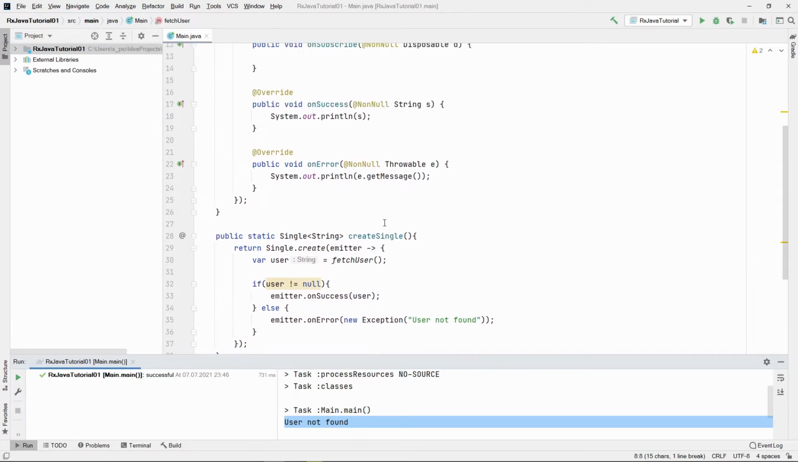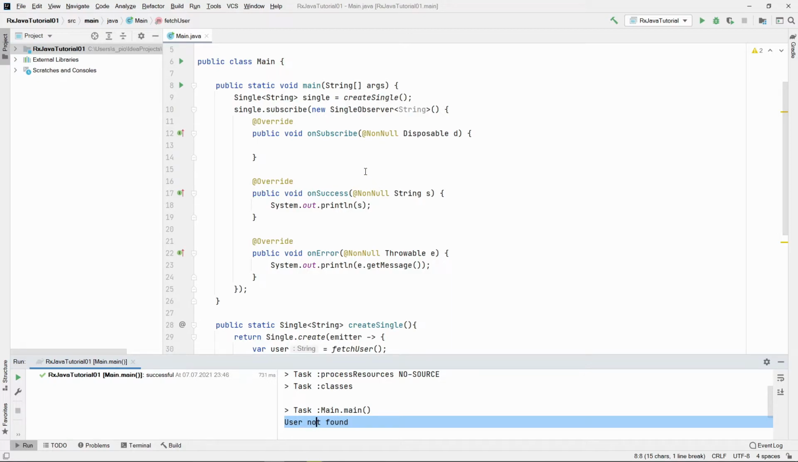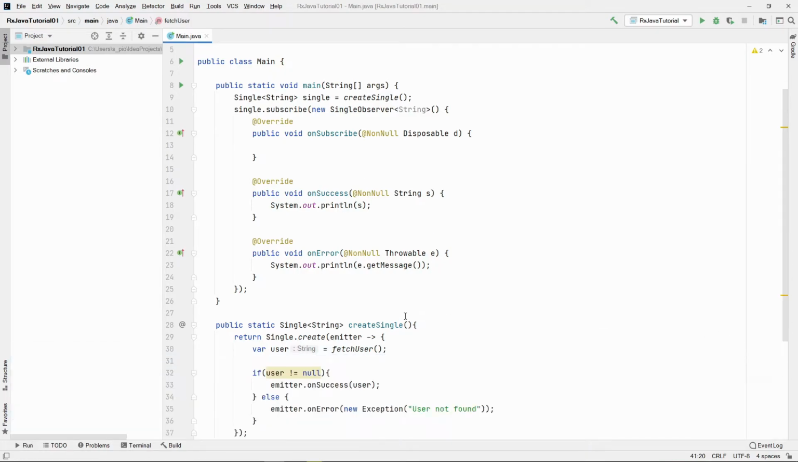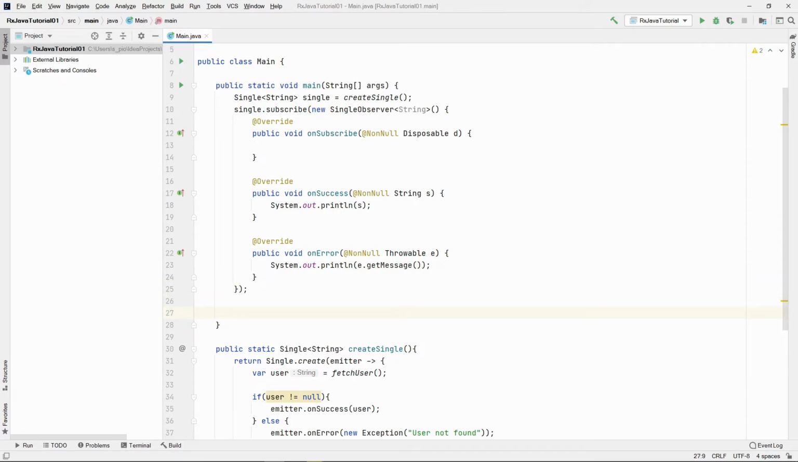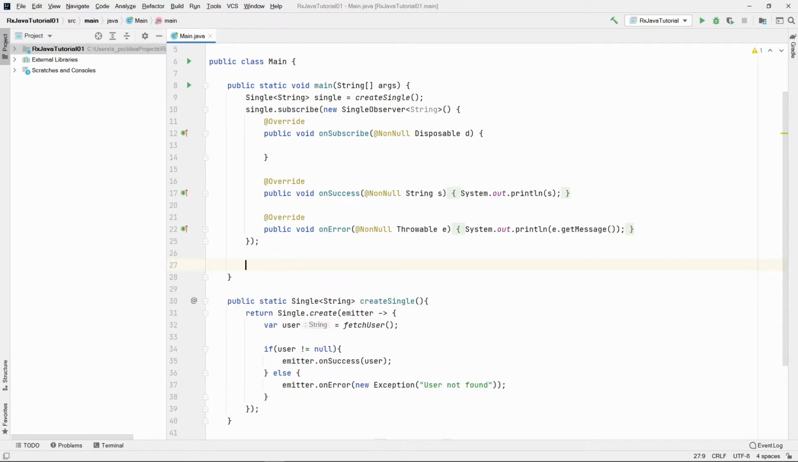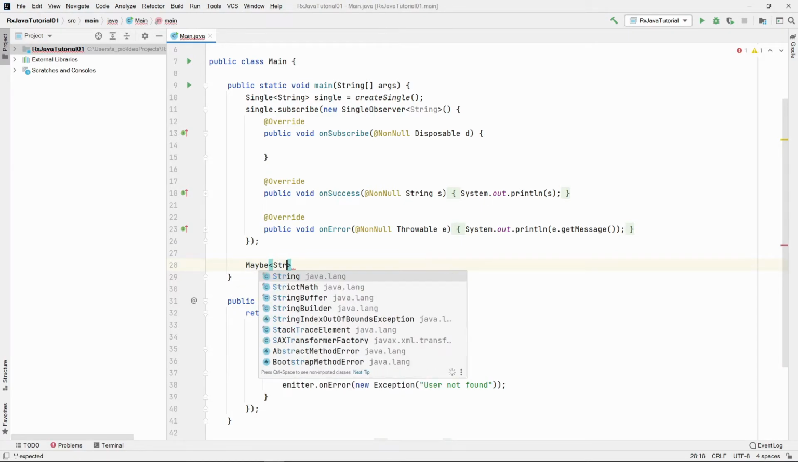So I hope you understand when you can use single and how it's different in comparison to, let's say, our default observable. So let's go smoothly to the maybe type of observable. Maybe in essence is similar to single, and it can emit one item or 0 items. And in case of 0 items, we don't treat this as an error. So as you remember, in single, we expect always one item, and when there is no item, we treat it as an error. So let's look how it works in practice.